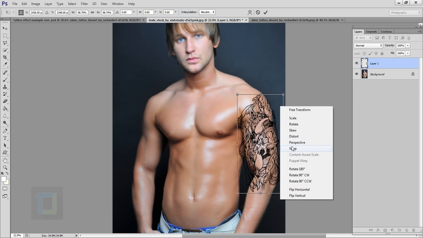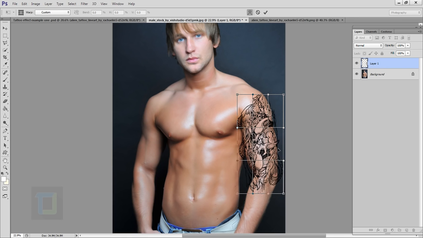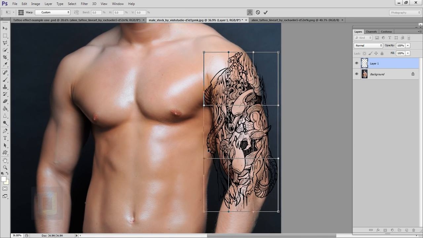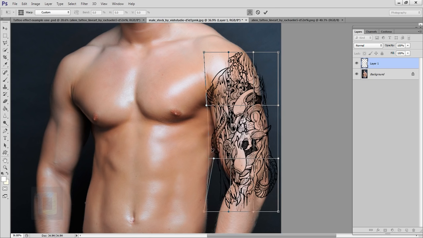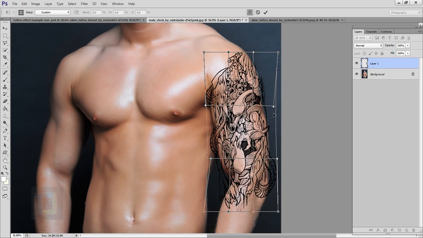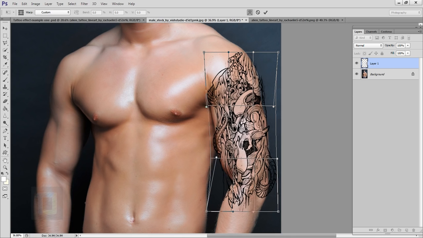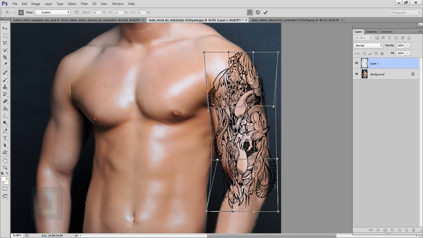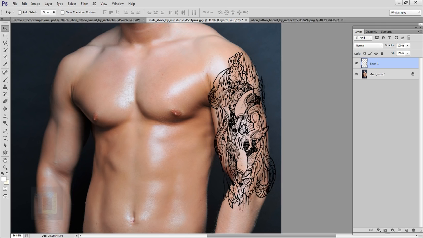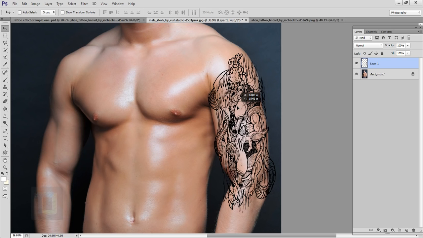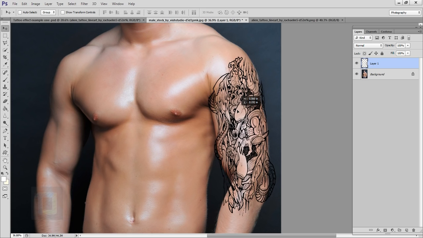Now I'm gonna right click and then I'm gonna select warp or wrap, whatever you wanna call it. What it will allow me to do is wrap it around his arm, so it looks more like it is going around it instead of just a flat image that we pasted over. So that is one good advantage. And then let's wrap it a little bit more here, and then I will confirm it. Now it's slightly higher than I expected, so I can just bring it slightly down, not too much. Something like that.